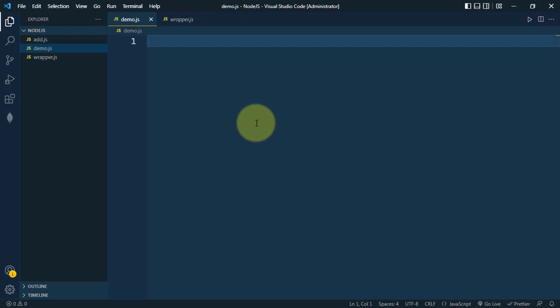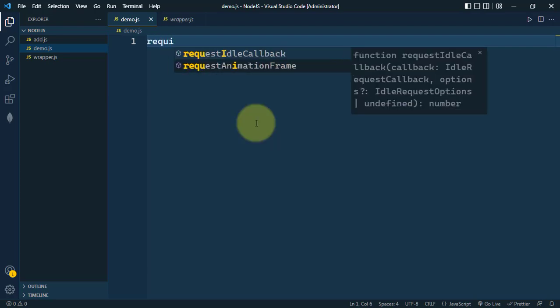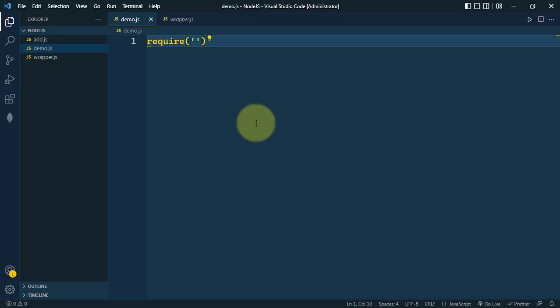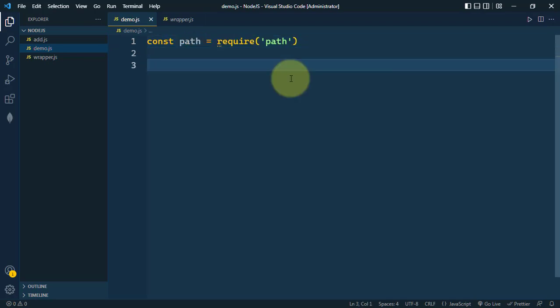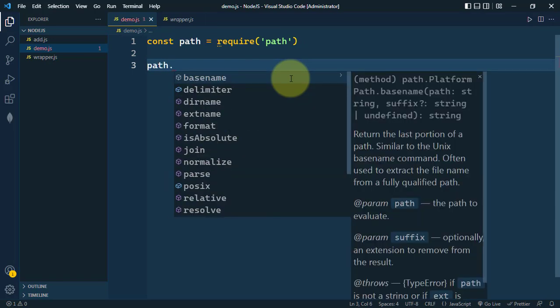To use the path module, first of all we have to import it. So we're going to use require, and inside, because this is a built-in module, we're going to write path, and this will return a path object. Now we can use the path object and call several different methods of that object.